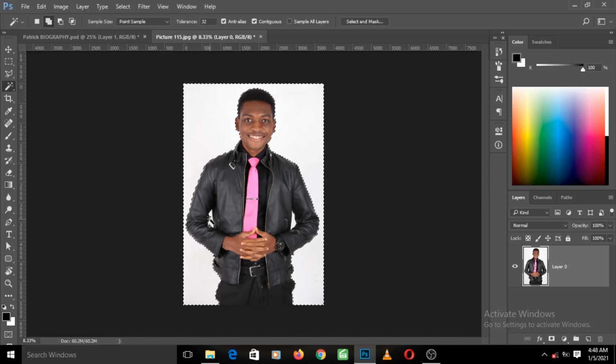did not select the white area in between my arms. So I need to go there and just click on the white area, it selects it, and click on the white area, it selects it. So just by clicking once, it was able to select most of the white areas. So you can understand why it is better than using the quick selection tool.